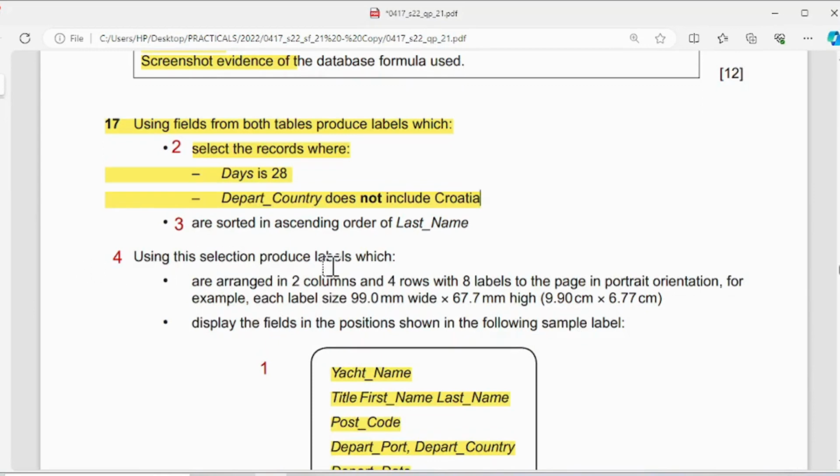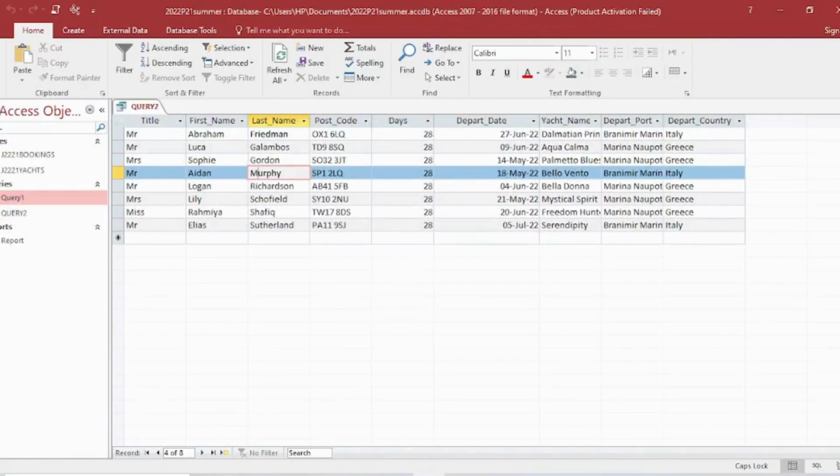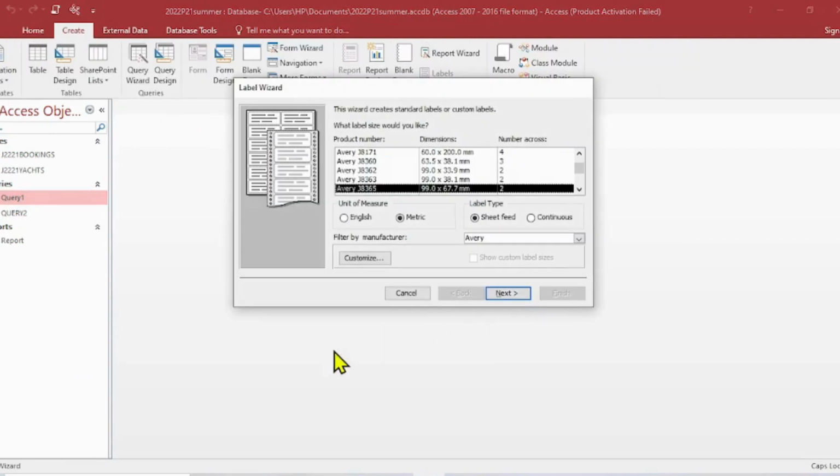Now using this selection, produce labels which are arranged in 2 columns and 4 rows with 8 labels to the page in portrait orientation. For example, each label size is this. You have to go and pick from that long list, and display all records as per this one. Okay, now save this one more time and close it. Let's go for create and labels. So here you see this is the size we have to use, the number across, 2 columns, is 2 here.